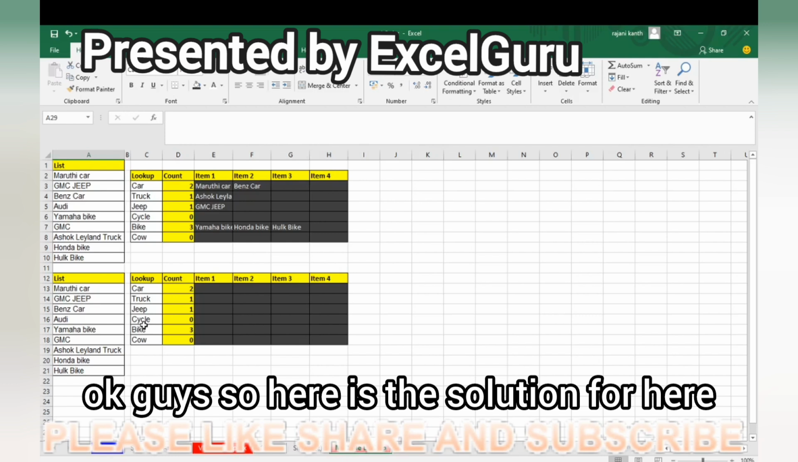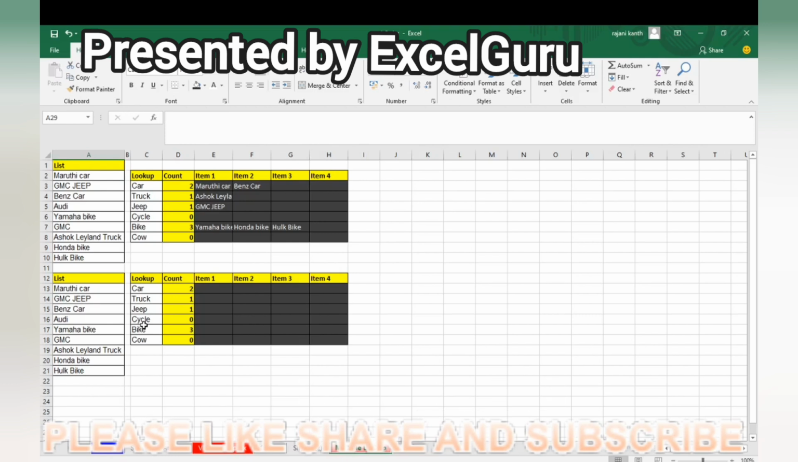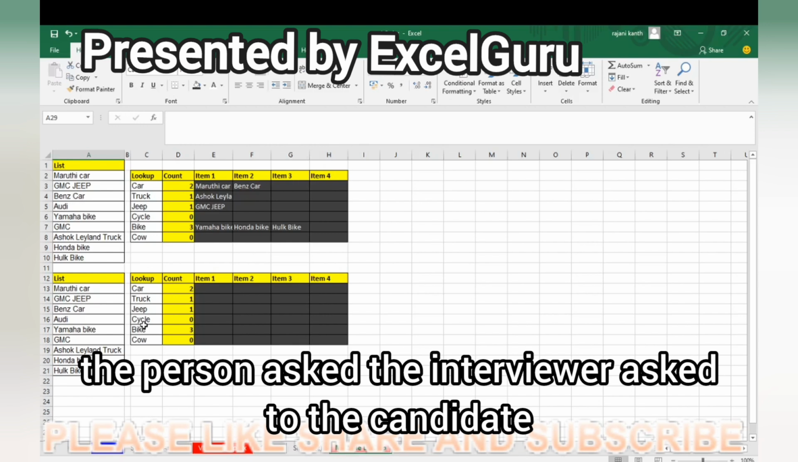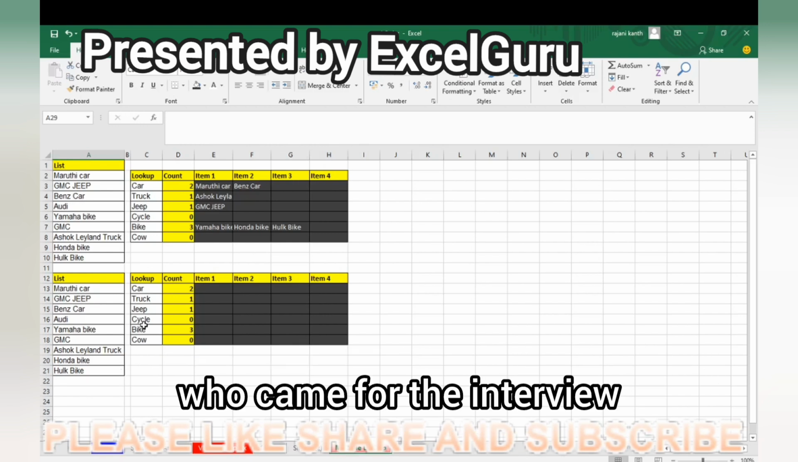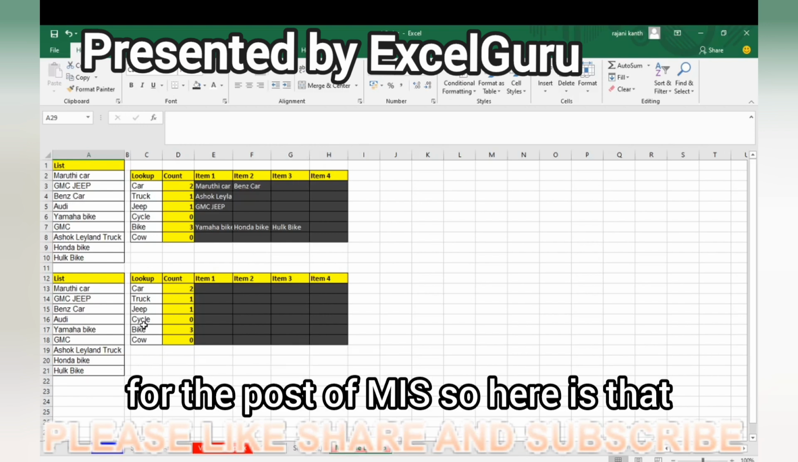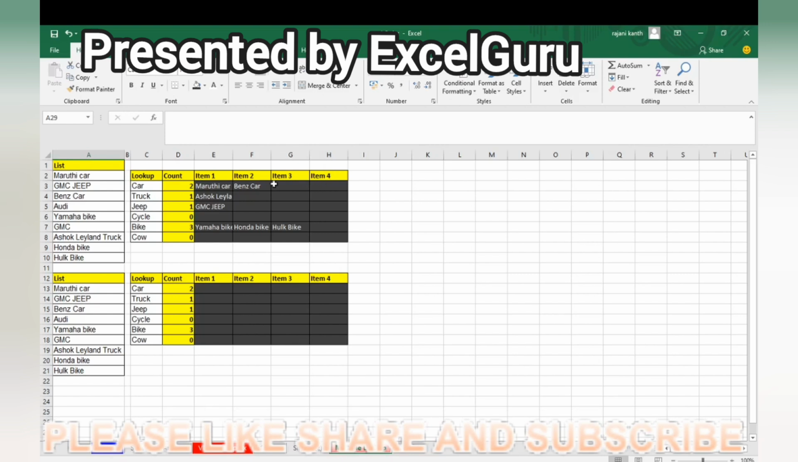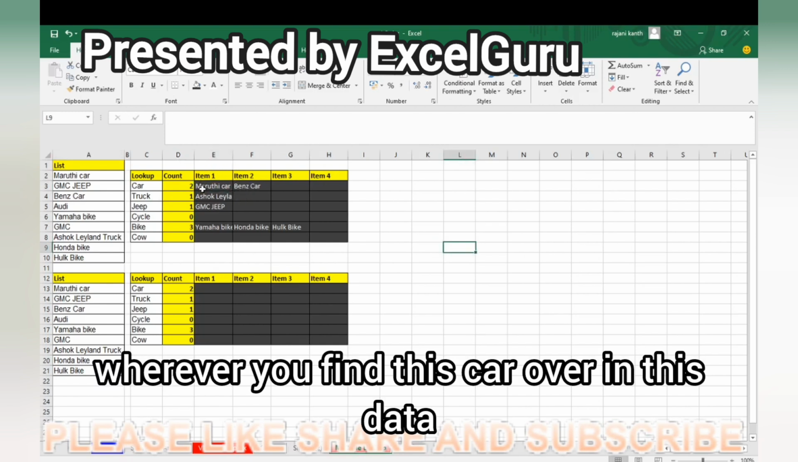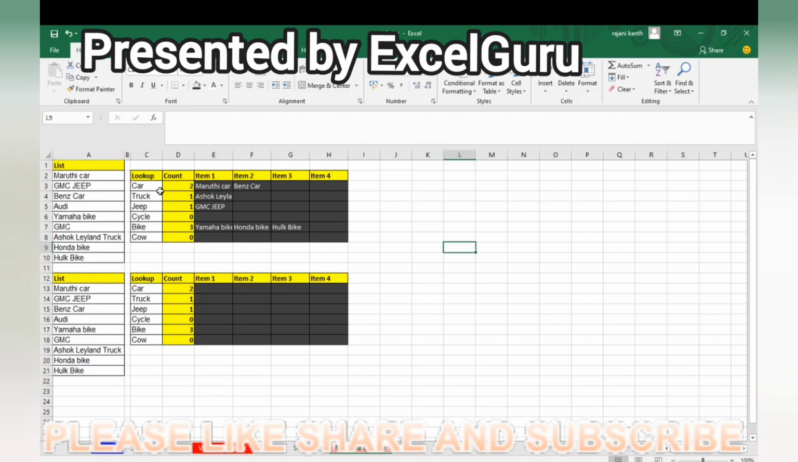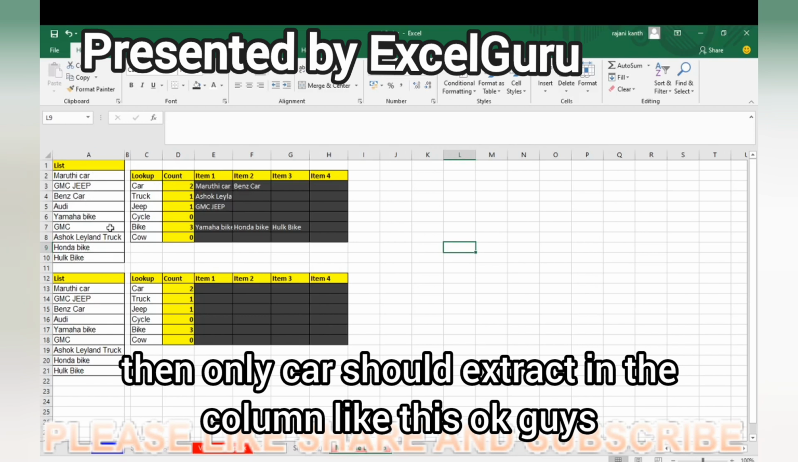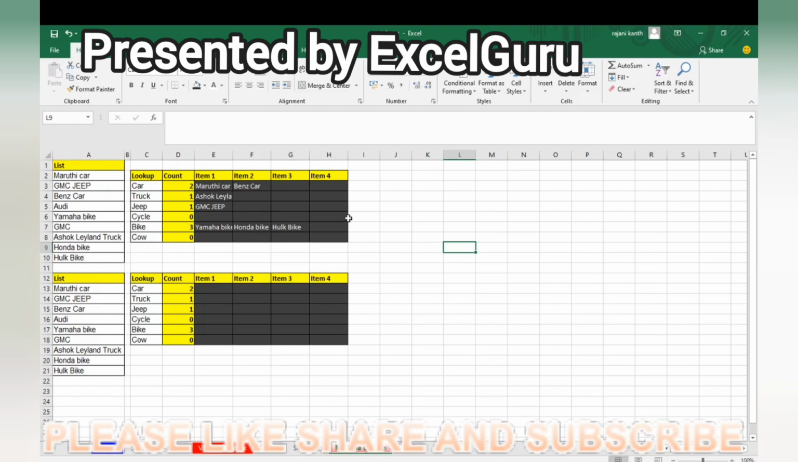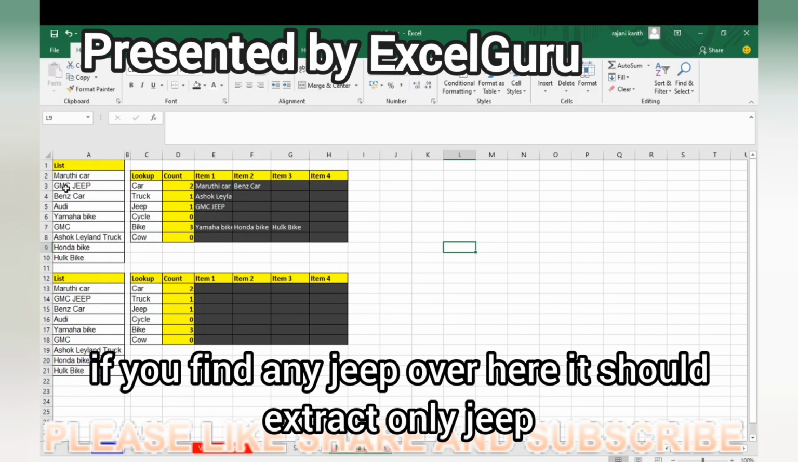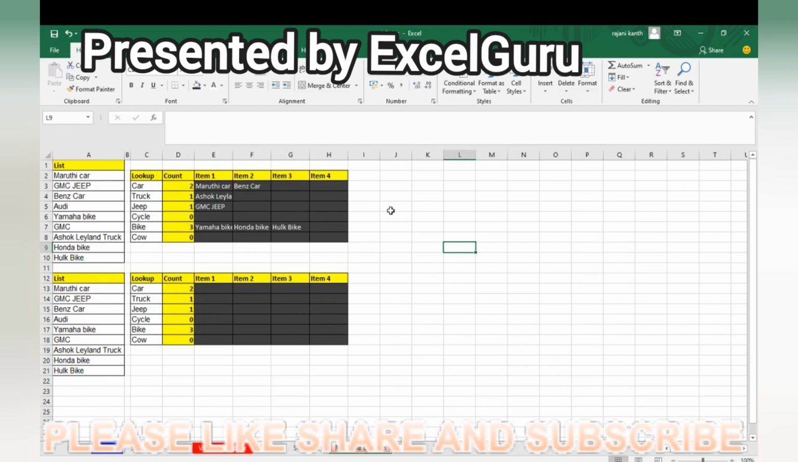Okay guys, here is the query for that. This is what the interviewer asked the candidate who came for the interview for the post of MIS. Wherever you find this car in this data, only car should be extracted in the columns like this. Okay guys, like this it has to extract. If you find any Jeep over here, it should extract only Jeep.